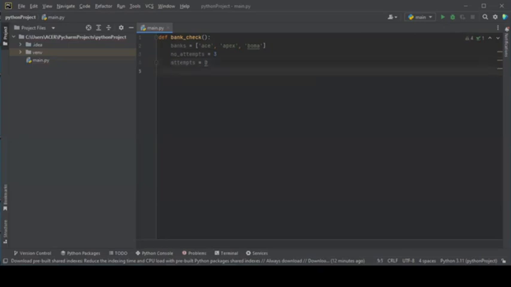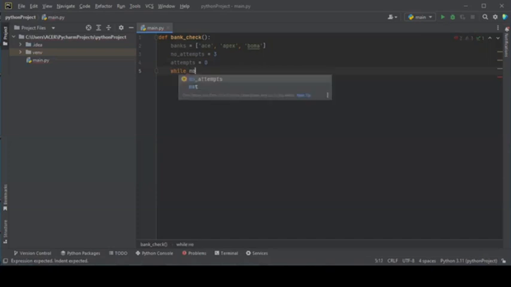So now let's enter a while loop. While number of attempts is greater than attempts. Our number of attempts is 3, then attempts is 0. So number of attempts should be greater than attempts, meaning that attempts should be less than number of attempts.